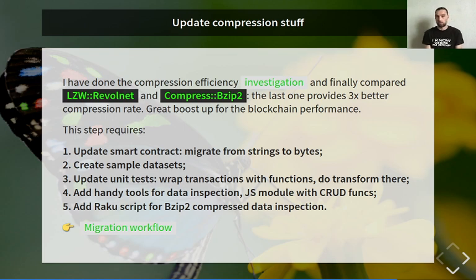I mean migration from string to bytes, because now we are storing all texts on the blockchain side in a string structure. Also, we need to create sample datasets and update unit tests. It's about wrapping the transaction with compression functions at least. Because if we use a few different compression algorithms, we need to make the functions that commit transactions to the blockchain universal.